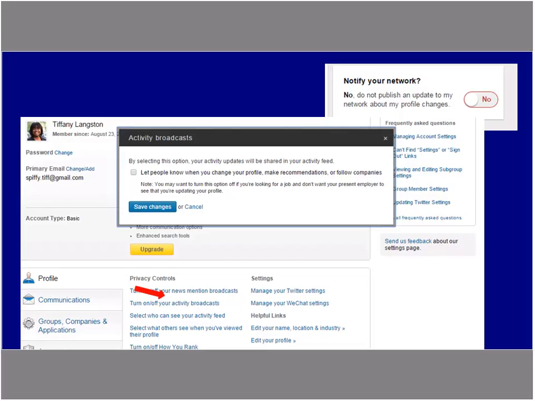When you go to your settings and you go to privacy, there is a section down there, a little red arrow. It says turn on or off your activity broadcast. The one on the right is just about when you make changes to your profile. Your activity broadcast is when anybody makes recommendations, you make recommendations for anybody, if you change your profile or if you follow companies. And there's a little note at the bottom that LinkedIn says if you're looking for a job, you might want to turn this off so your employer doesn't know that you're looking for a job. Or if you just would like to keep certain things about your life private.